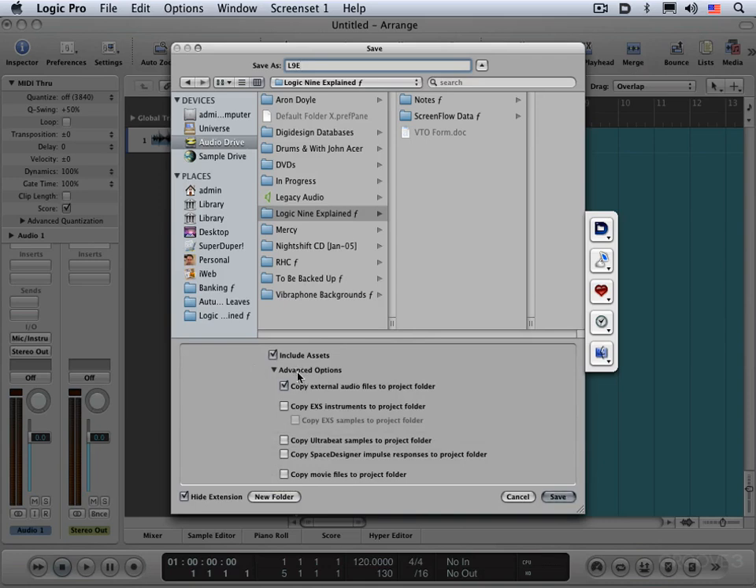So you can include specific assets. Now the default here is to copy external audio files to project folder, and that's great. That means if you import or bring in any audio files from somewhere else, it'll make a copy of it in your project folder so that it's all self-contained. You can optionally choose to include EXS instruments that you're using in your project folder, and again, optionally the samples related to those instruments. We're going to look at all these in detail throughout the videos.